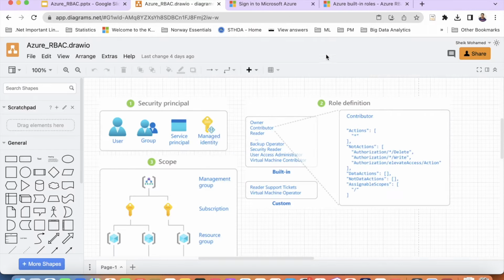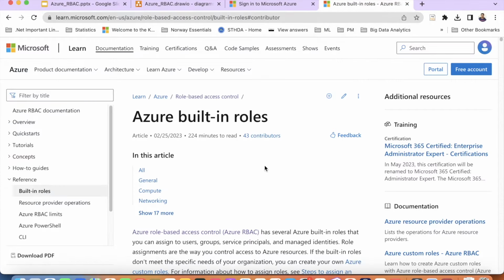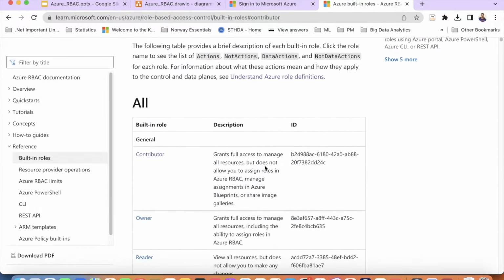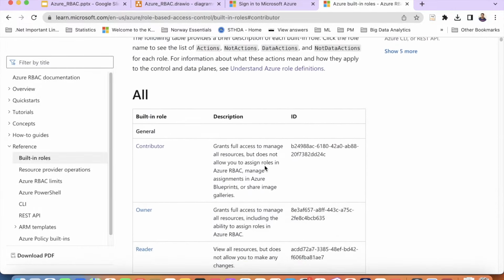And if I can jump over to the official Microsoft documentation for the built-in roles, I'll make sure to share this link in the description, so that you can go through the list of already available built-in roles provided by Microsoft. You can see it's a huge list here, and you can see the contributor role that we just discussed grants full access to manage all the resources, but it does not allow you to assign roles in Azure RBAC or manage any assignments in blueprints or share image galleries.